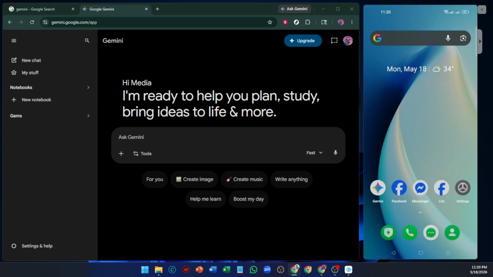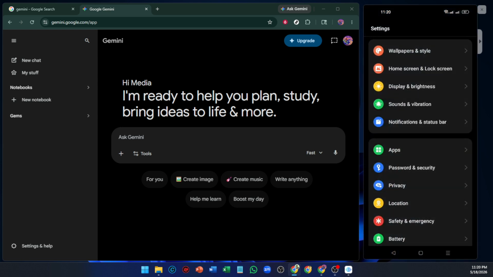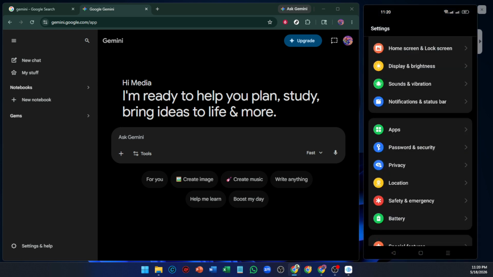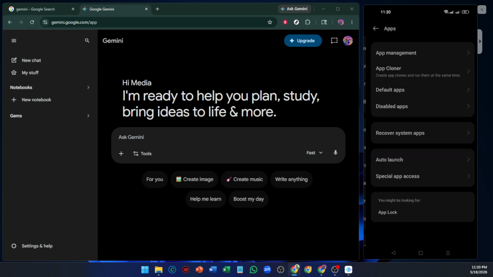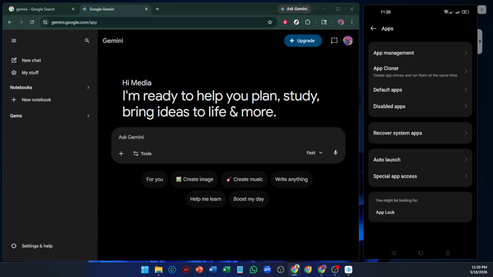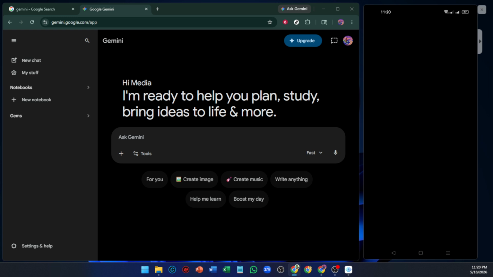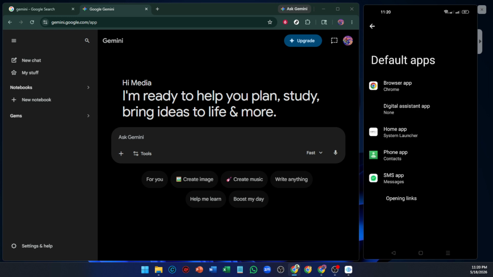Next, head into your phone's settings. From there, go to Apps. On many devices, you'll see an option called Assistant, or sometimes Default Apps, where Assistant lives. The exact labels can vary slightly by device and Android version, so if you don't see it right away, use the search bar at the top of Settings and type Assistant to jump straight to the right place.